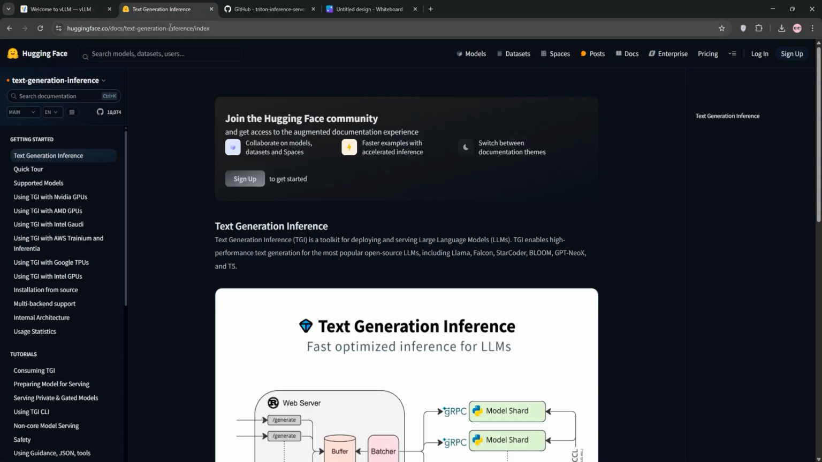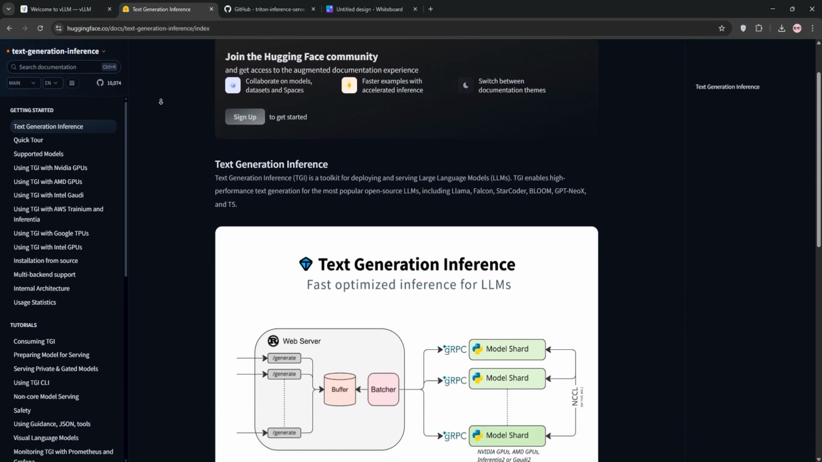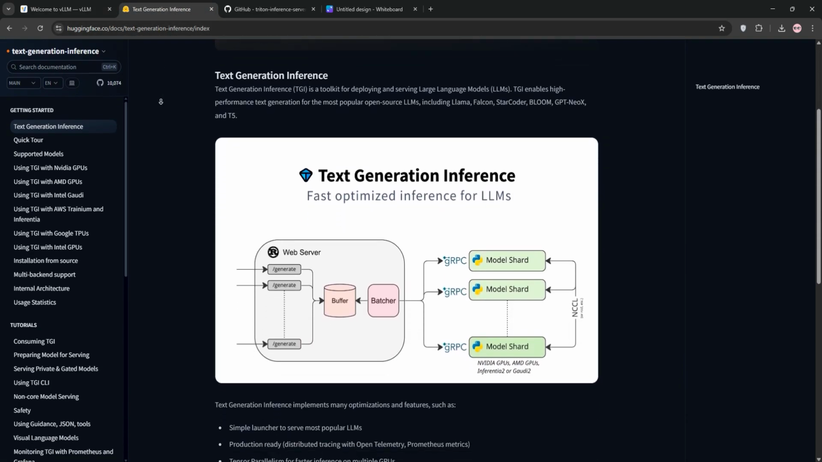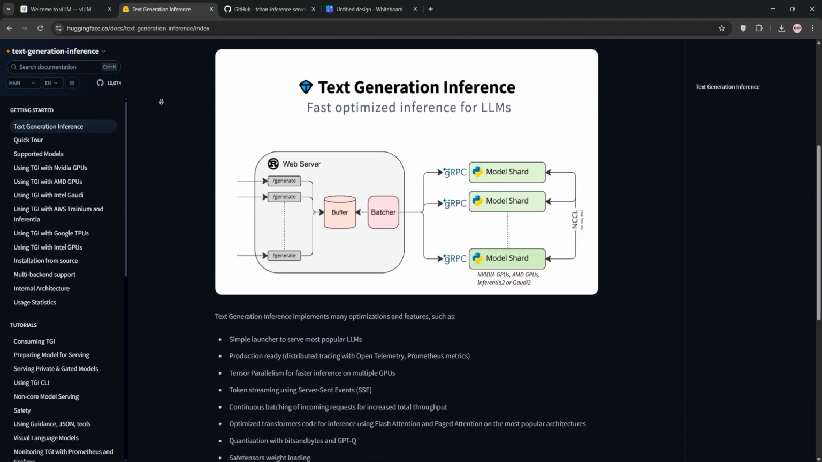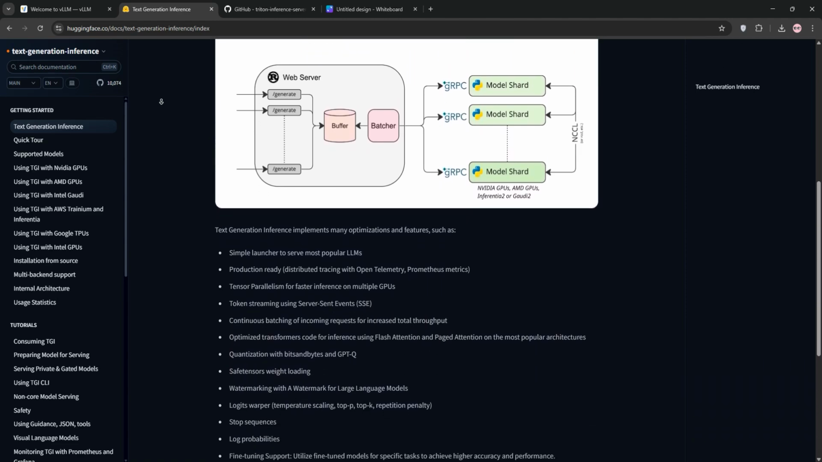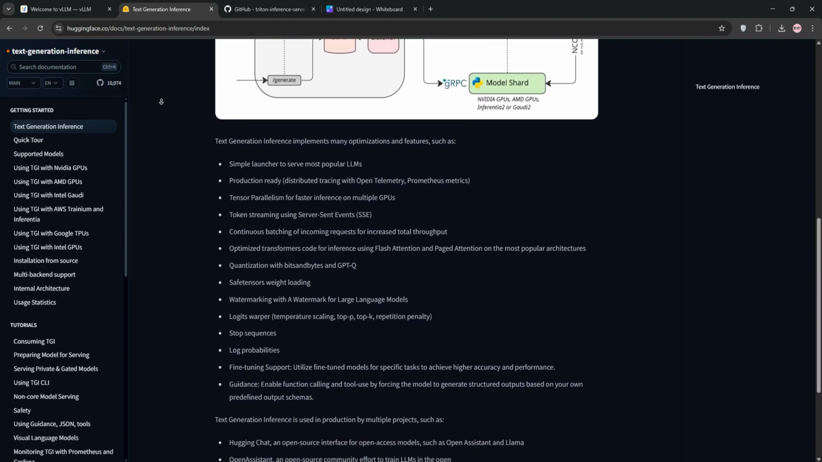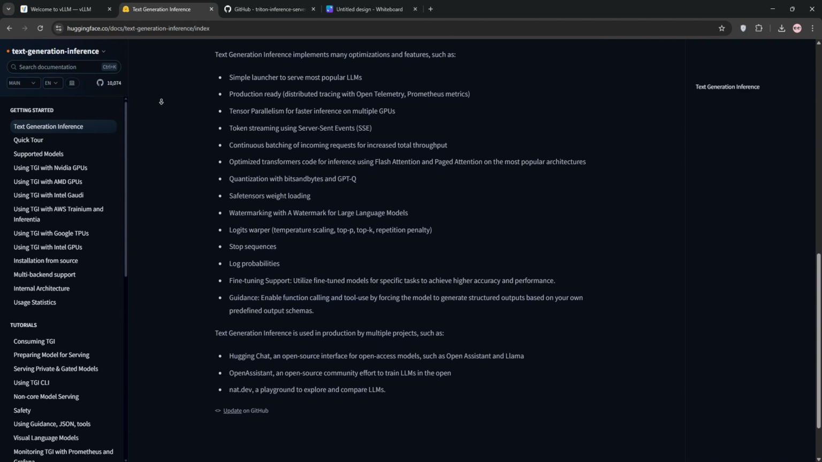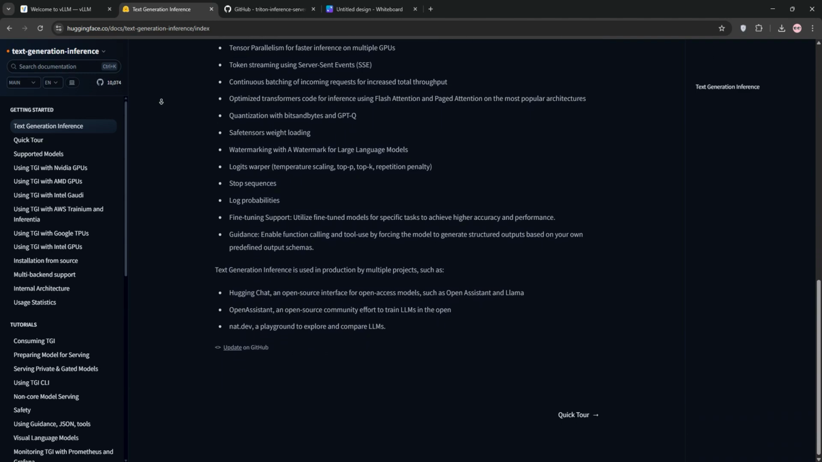Next, we have TGI, Text Generation Inference by Hugging Face. TGI is a production-ready toolkit for text generation, offering a simple API and tight integration with Hugging Face models. It uses tensor parallelism and supports streaming for low-latency tasks.